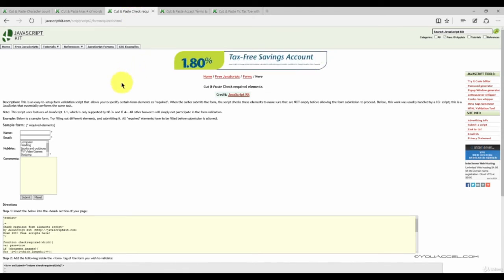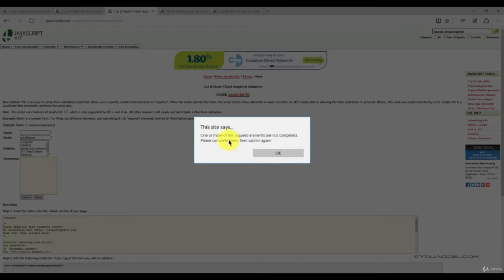This JavaScript code validates a form to make sure that the required fields were completed. I've purposely put an incorrect email address and left the other fields blank. These fields are required. So once we click Submit, we receive an error message saying that some of the required fields were not completed. This is done using JavaScript validation. We'll explore much more advanced validation techniques than this. This is just a basic example.